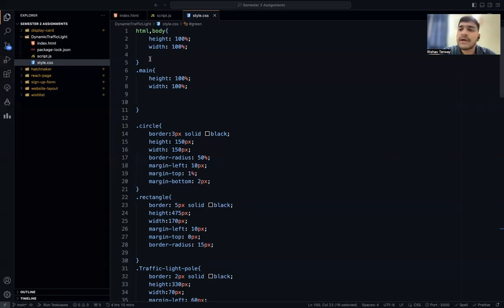So how to apply CSS to the class which we have created? To add styling, you have to use the dot notation and the name of your class. After that, you have to use the curly braces and provide your CSS styling. So I have given the styling as height 100% and width 100%, so it will occupy the whole browser viewport.